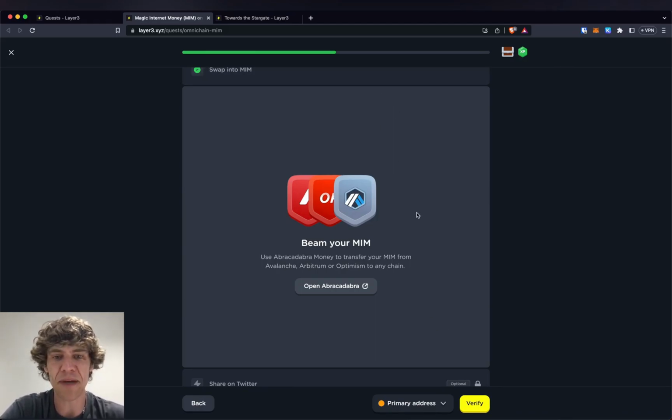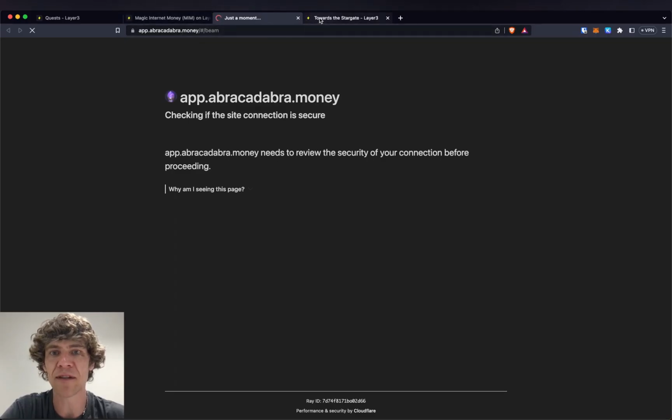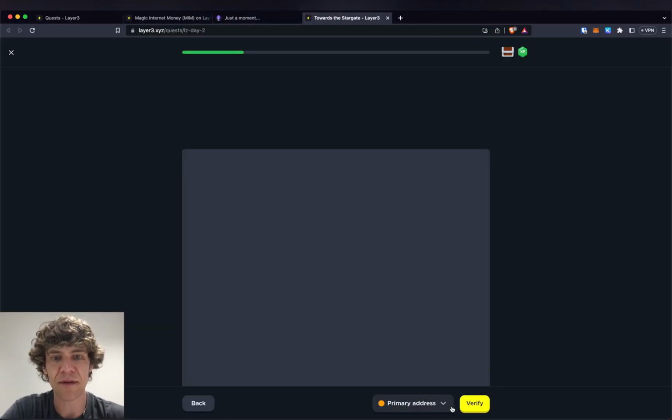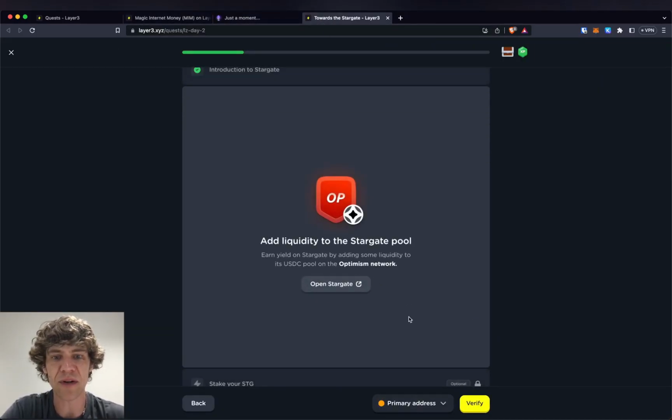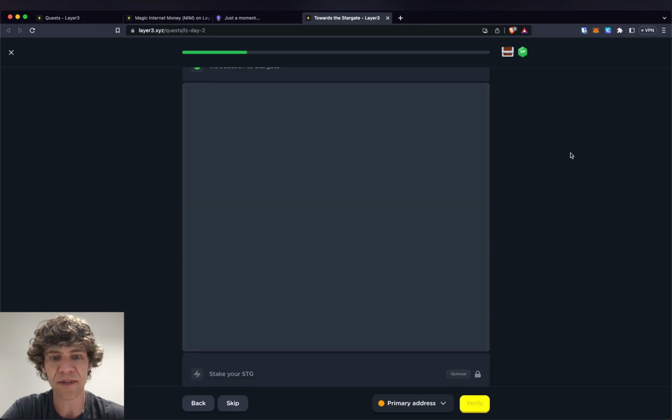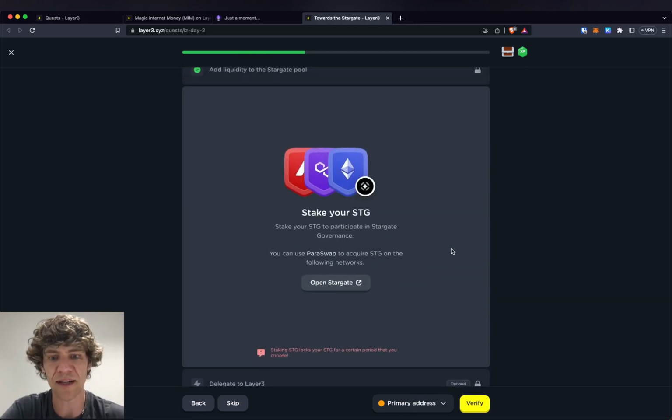We swapped into MIM. Now beam your MIM. Use Abracadabra money to transfer your MIM from Avalanche, Arbitrum, or Optimism to any chain. We'll get into Abracadabra. And the same with Stargate. We added our liquidity to the pool, and now it seems to be working.